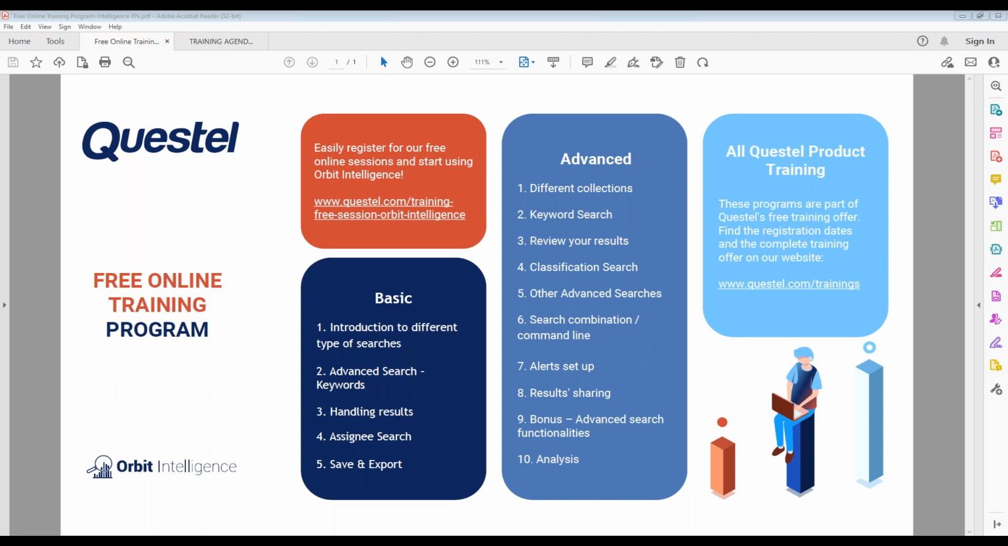So you probably see my screen on the right, and this is the basic agenda for today. So we will go through an introduction to different types of searches. We will talk mainly about the advanced search, handling results, the assignee search, and save and export records.